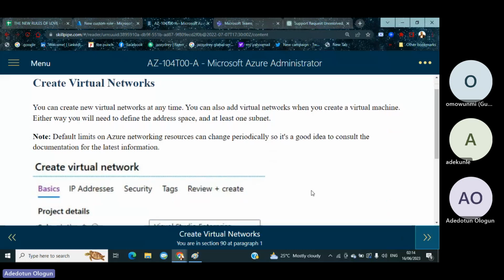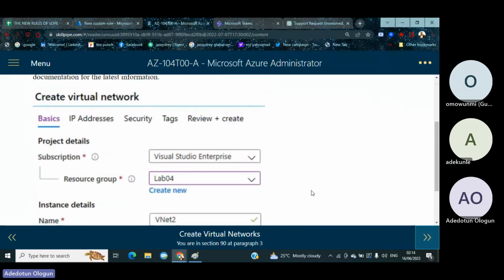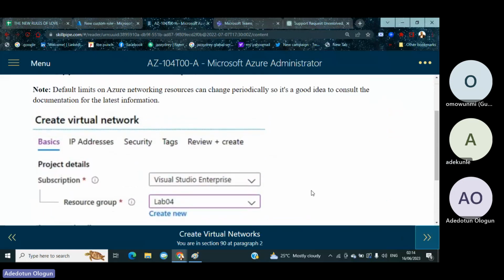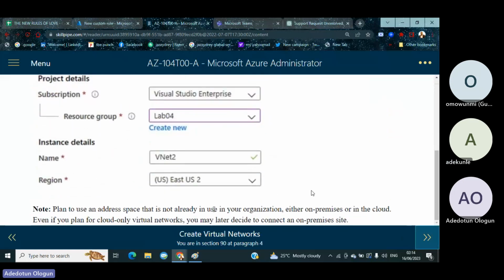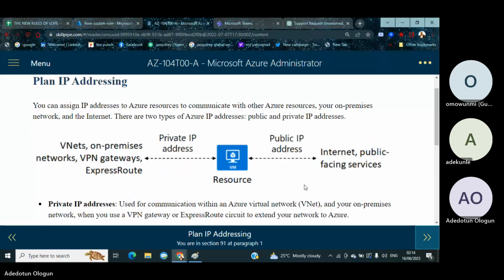Okay. So you understand what I'm saying? This is how to create your virtual machine. There's nothing to limit you, but you must have planned your IP and all of that. So go ahead, read the IP addressing.